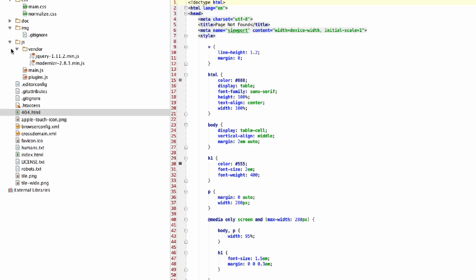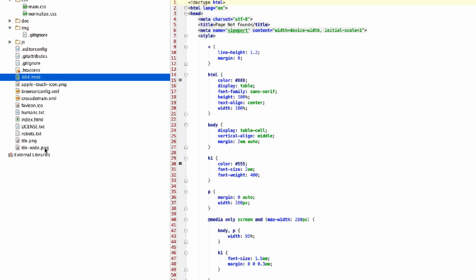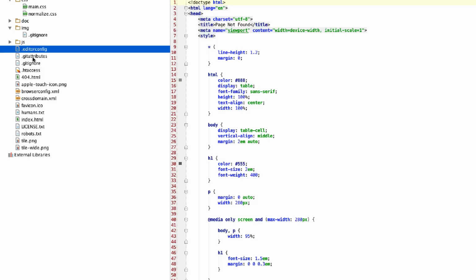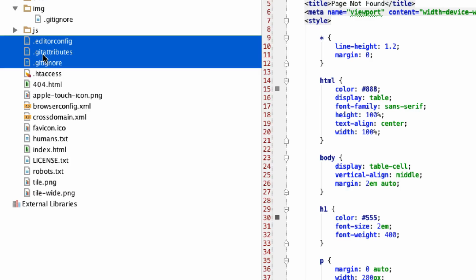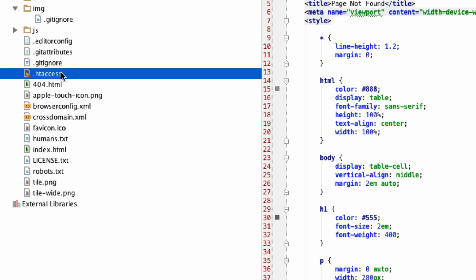Okay, and then there's a bunch of other files in the root of the folder here, and these top three here, you don't really need to worry about too much. These Git ones are basically instructions for version control software. You don't really need to worry about those. The htaccess file, again, you don't really need to worry too much about that, but that's a file which on an Apache web server, which is most of the web servers that you'll use, you can just give instructions for how the web server operates. But again, you don't really need to worry too much about that.